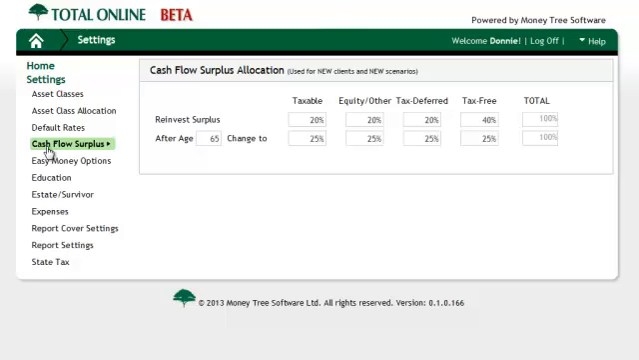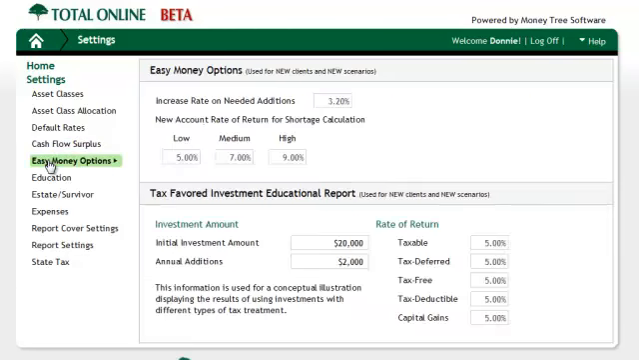Cash flow surplus will control how any surplus is reinvested in the plan. Please note that an easy money, excess regular income and investment return are not seen as surplus in the pre-retirement years, while golden years will see any excess income as surplus to reinvest. Easy money options are settings specific to easy money and can be skipped if you are only using golden years.